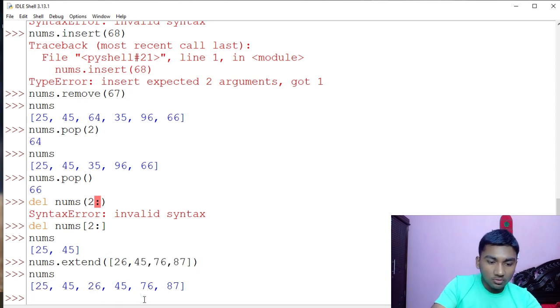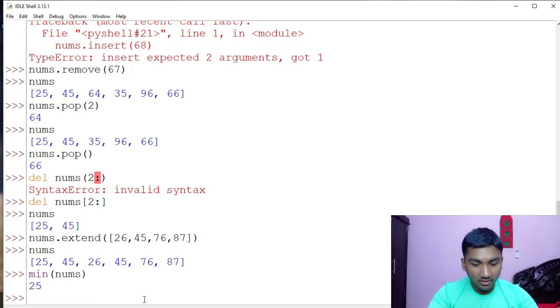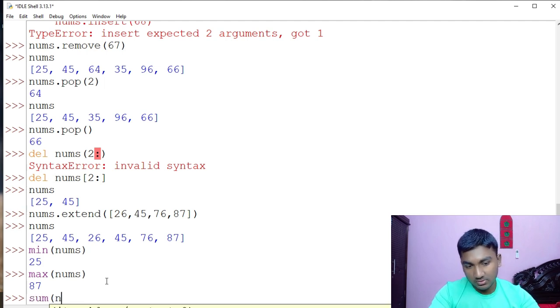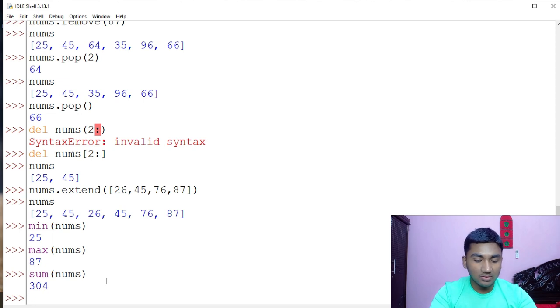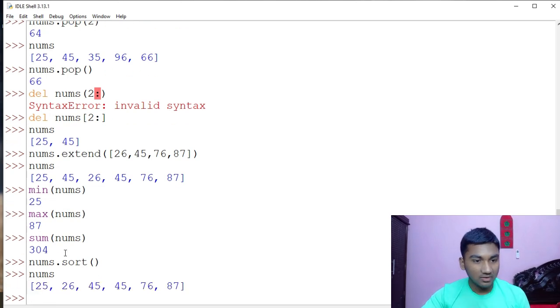If we want to find the minimum value, we can simply say min of nums. If we want the maximum value, we can also do that. If we want the sum of the values in the list, we can also do that. If we want to sort them, we can also do this. See, all the values are sorted here.